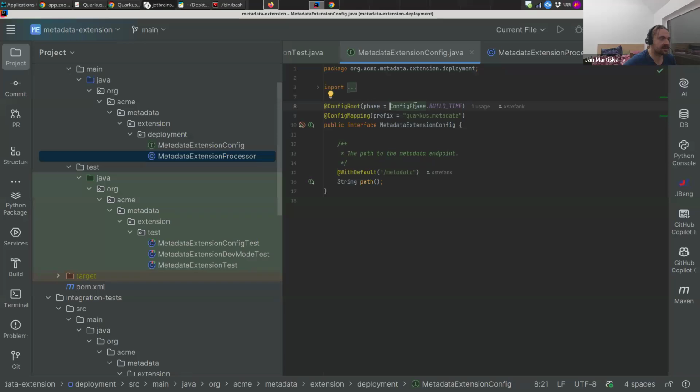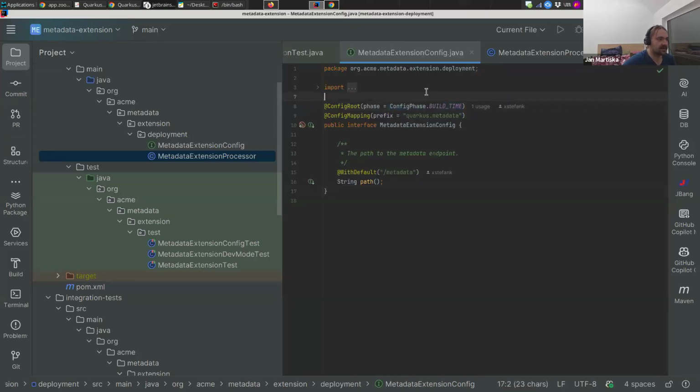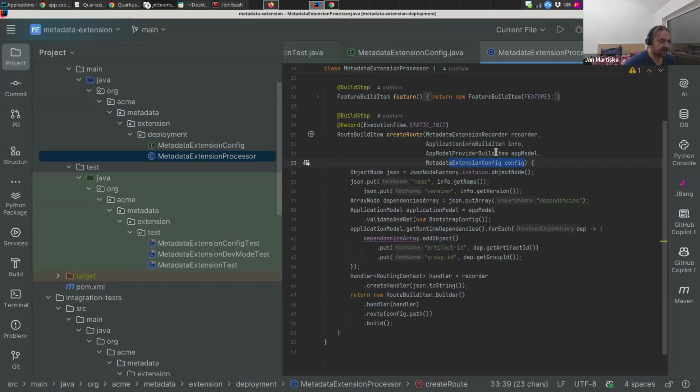This is a configuration object that has a build time config phase. That means that this can be consumed at build time. So you can directly inject that into a processor, which we do here: we inject an instance of this configuration object, and we can read the path that is configured and pass it into the route build item that is then passed to the Vert.x HTTP extension, which takes care of registering this handler when the application starts.